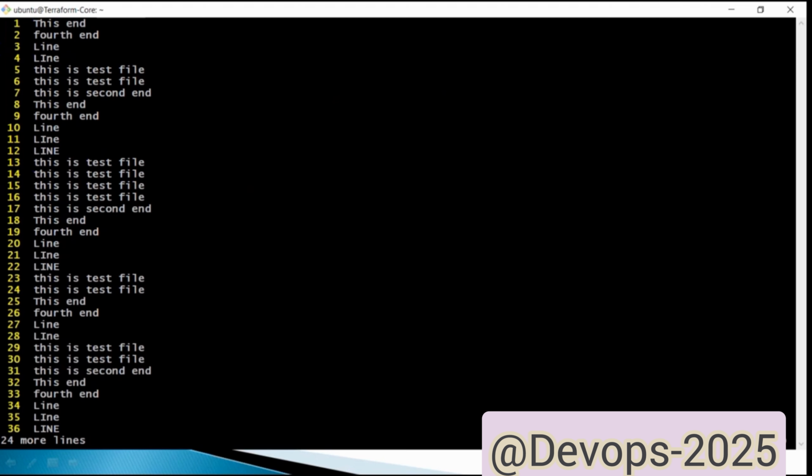See here, wherever you want to paste, you can paste it. So yy for one line, 2yy for 2 lines, 3yy for 3 lines, 10yy for 10 lines, 100yy for 100 lines. Small p for paste below the cursor, capital P for paste above the cursor. Then the next operation is how to delete the lines.